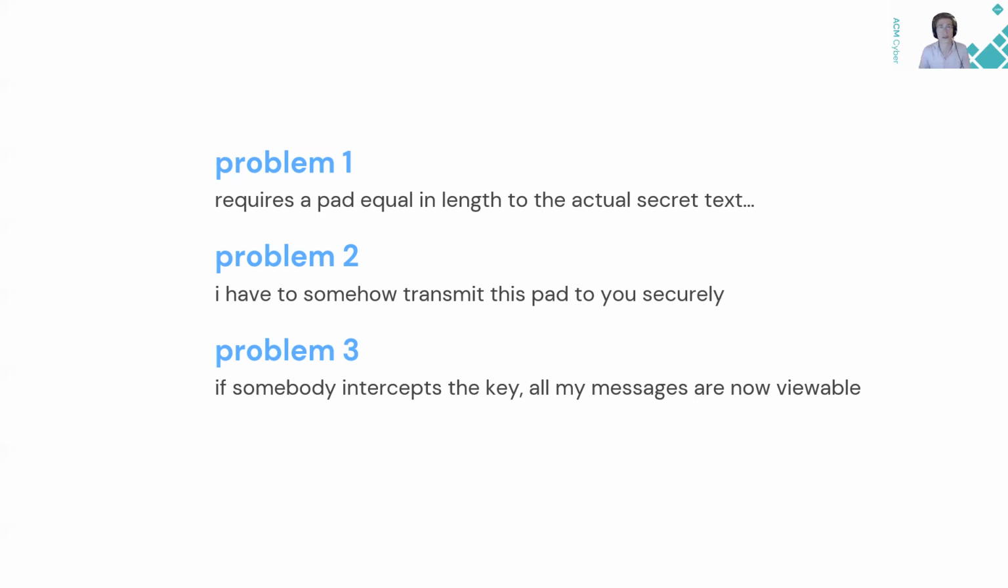Essentially now everything you need to do is going to require twice as much bandwidth. Not to mention the logistics of actually transmitting that pad is now insane, because if I can transmit a pad to you without anyone else seeing, then what do I need cryptography for, right? I could just send you the message directly, because the message is no less likely to be seen than the one-time pad. So it doesn't matter. And also, again, if someone intercepts the pad itself, all the messages I've ever sent are now viewable. So in practicality, this doesn't really help us.